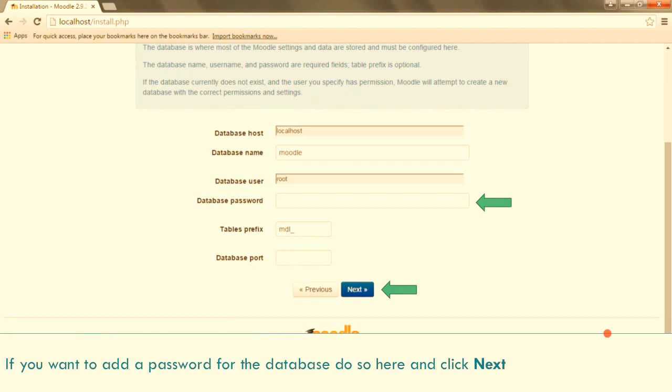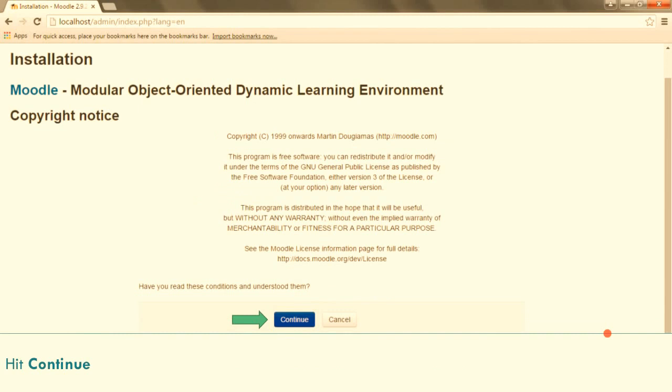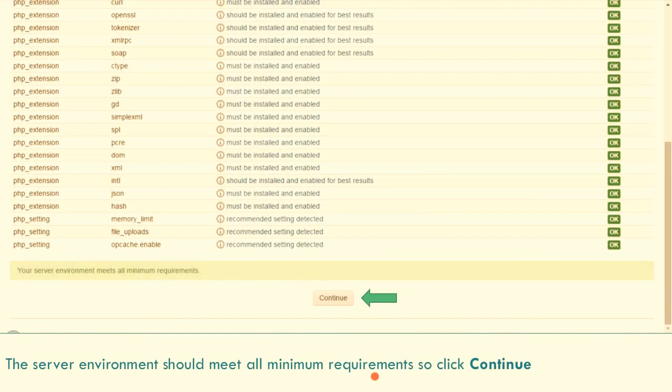You can put a password in if you want. If it's on localhost, it doesn't really matter, but obviously if you were going to install Moodle on a production site, you would definitely want a password there. Click Continue, start your installation, and there'll be a few checks done just to make sure that your server's got the minimum requirements needed. Because it's a package, it should be okay, so click Continue.